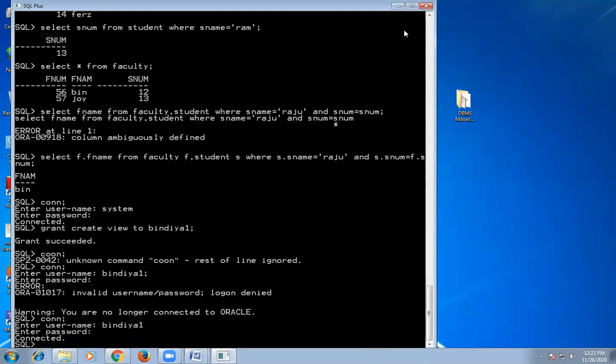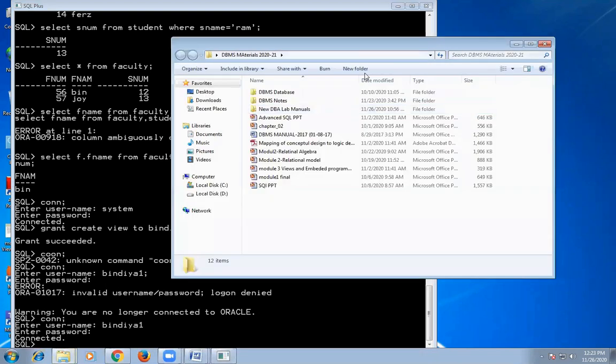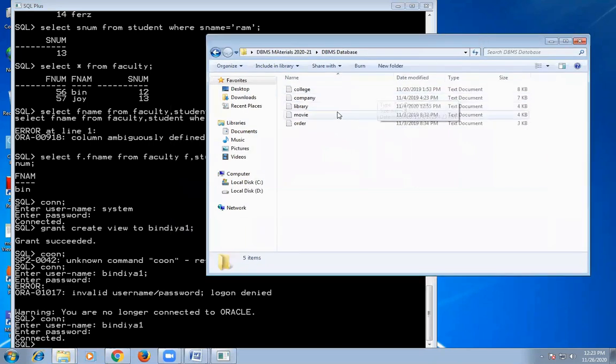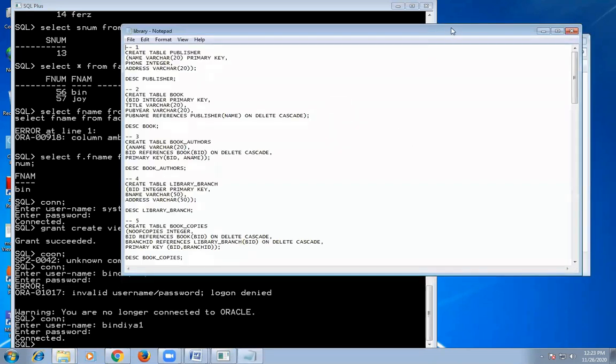Okay, so now here we'll see how this table can be created. That is the library database.